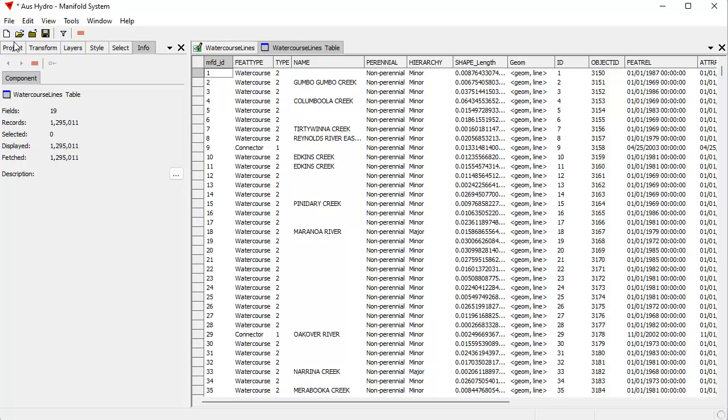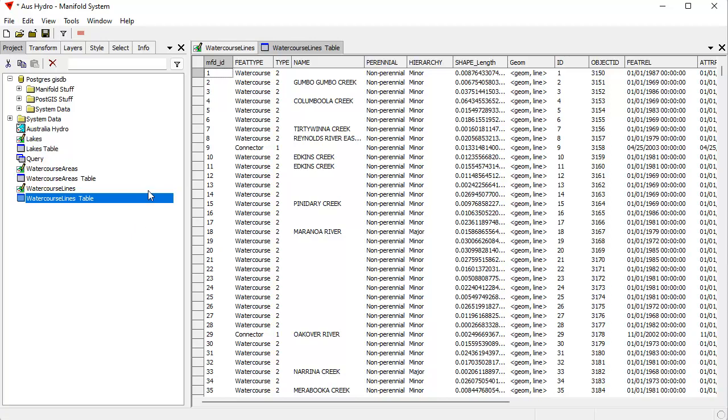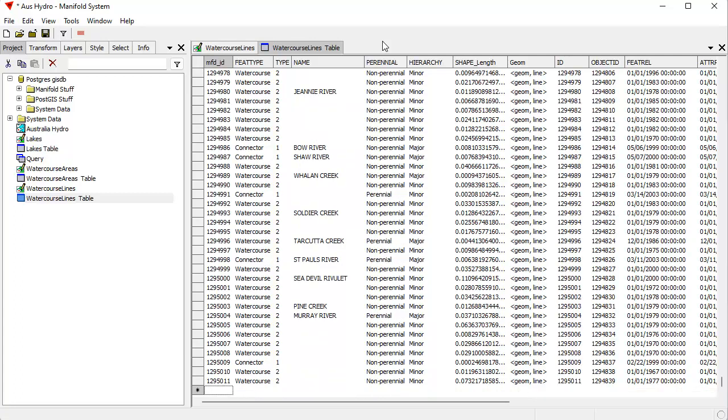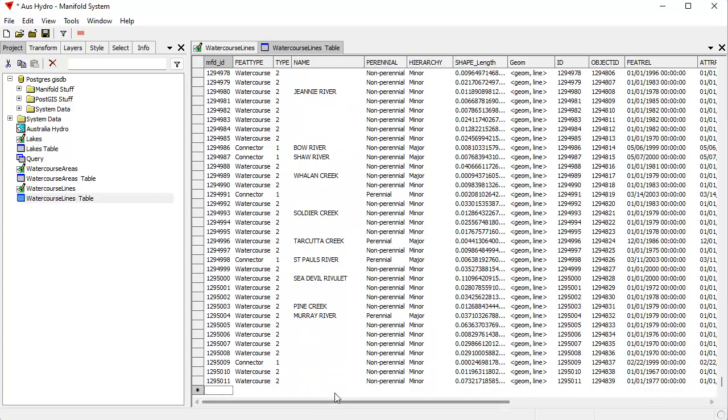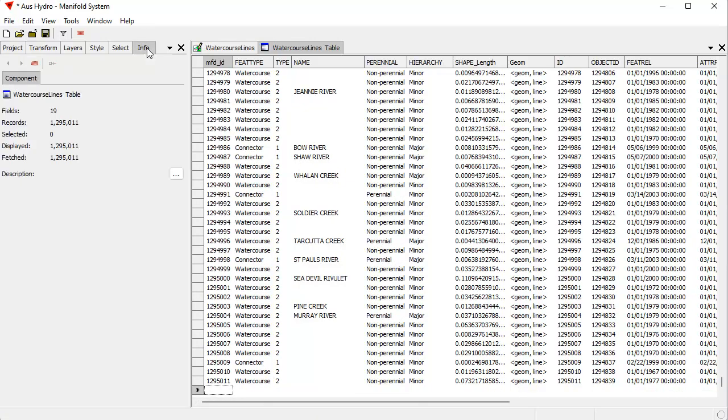And how that works is that if a table is stored in a Manifold project, and down here we're in the Manifold project part of the project, Manifold simply shows you the entire table. For example, here's the watercourse lines table, and it's now showing all 1.295 million records. I can control end to jump to the end of the table. I can control home to jump to the beginning of the table, and you can see all those. It shows you all those records right down to this very last one that's in the database.